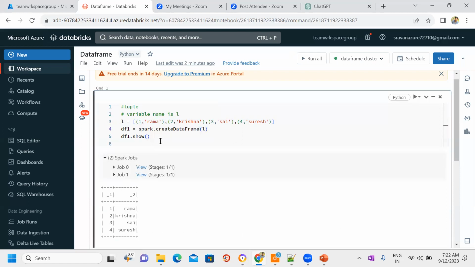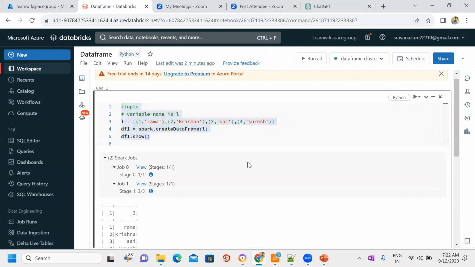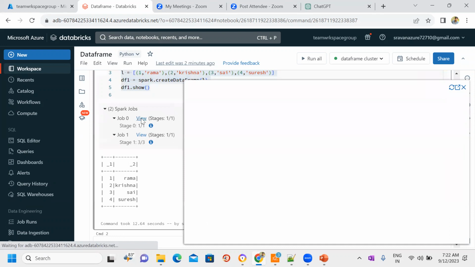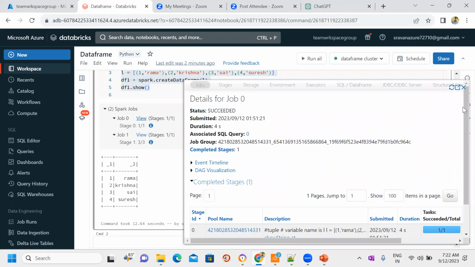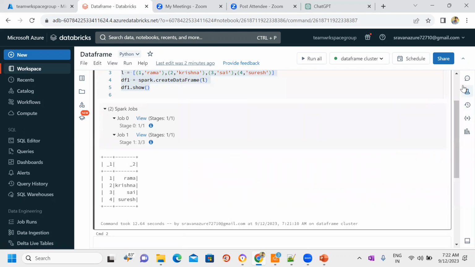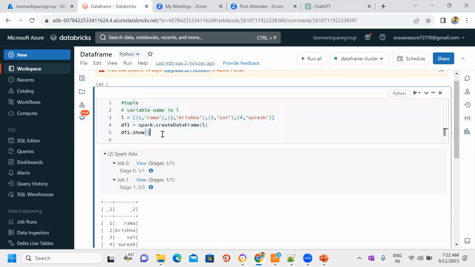So when I run this code, at the back end, Spark generated jobs. Here we have job 0 and job 1. Each job has stages. We can see the full name, description, submitted, duration, tasks, and completed. Whatever Spark code we are writing, we just write the code and submit it to Spark.